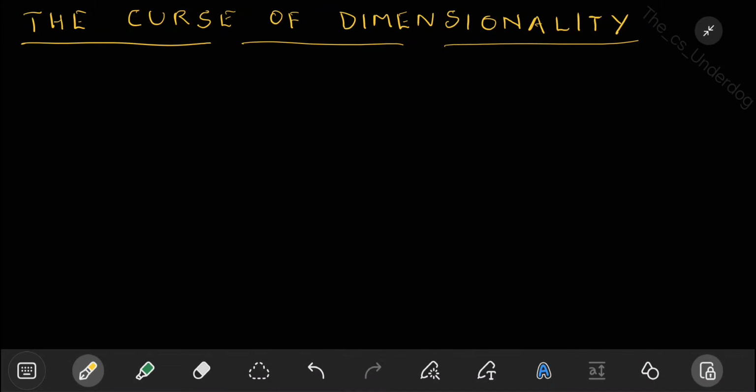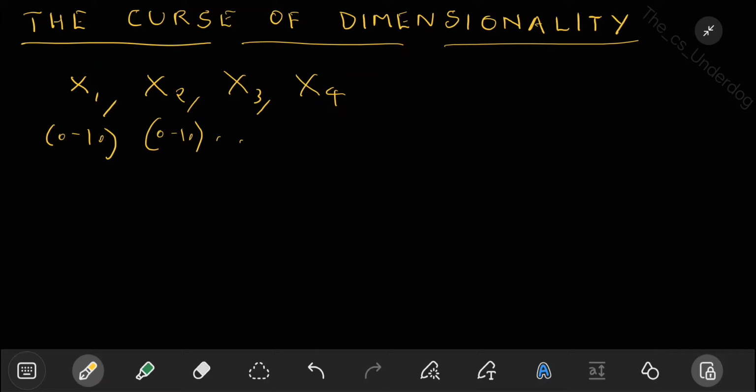The curse of dimensionality. In machine learning, as you get better and better, and let's say you start solving very complex problems, the greatest problem that you will face is how can you deal with higher dimensions. That is, let's say you have some input parameter called x, and multiple parameters x1, x2, x3, x4, and so on. Let's say x1 can take values in the range 0 to 10, x2 can take 0 to 10, and so on.